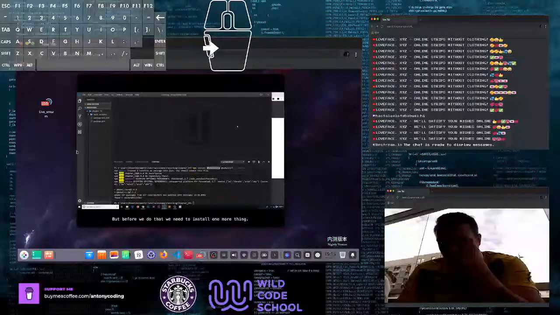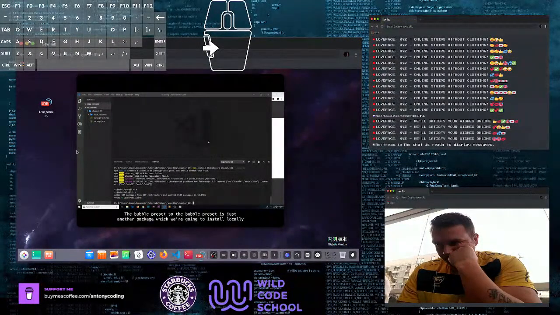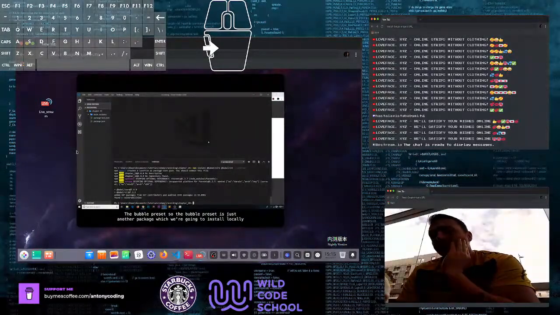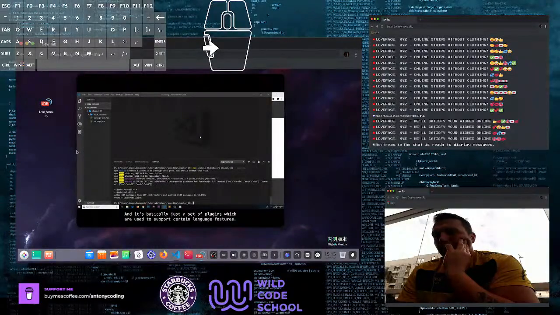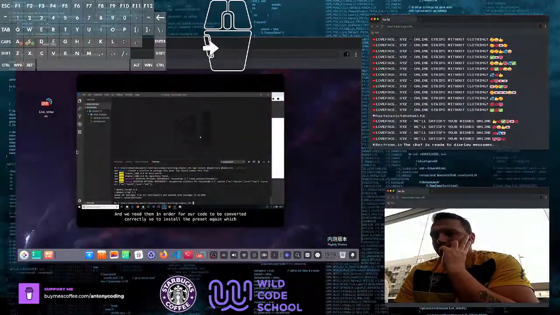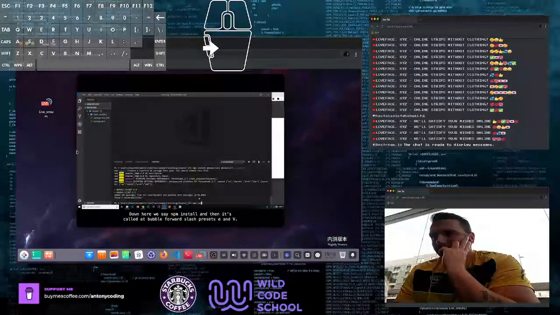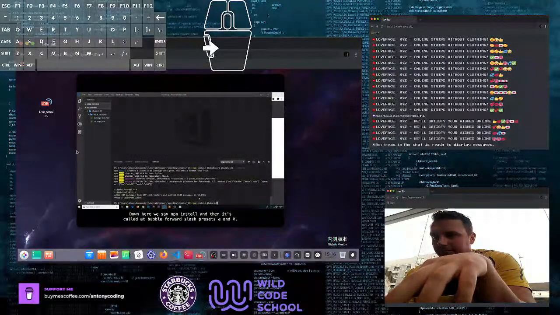But before we do that, we need to install one more thing, the Babel preset. So the Babel preset is just another package which we're going to install locally into this directory using npm. And it's basically just a set of plugins which are used to support certain language features. And we need them in order for our code to be converted correctly. So to install the preset, again, we're just going to use npm. Down here we say npm install, and then it's called @babel/preset-env.